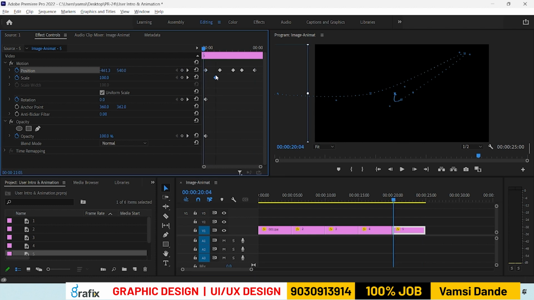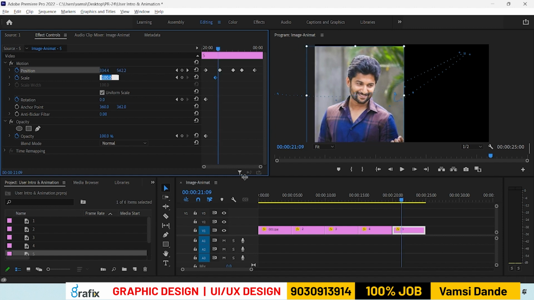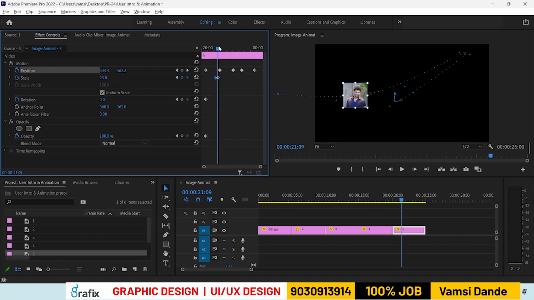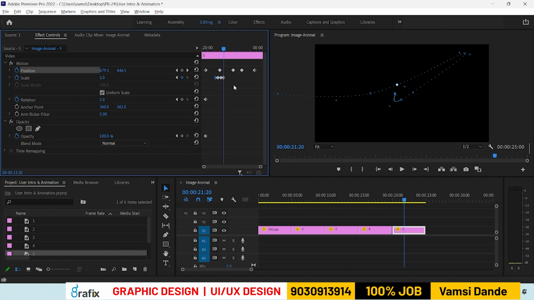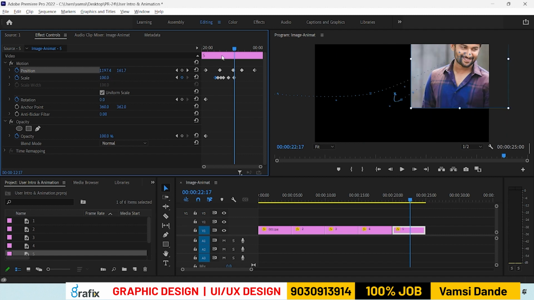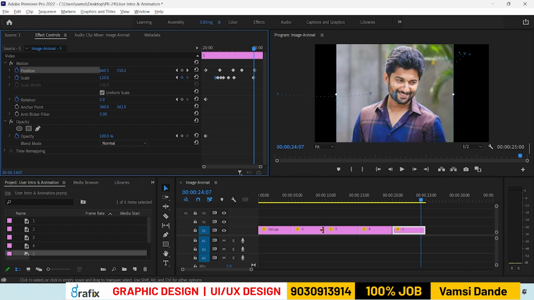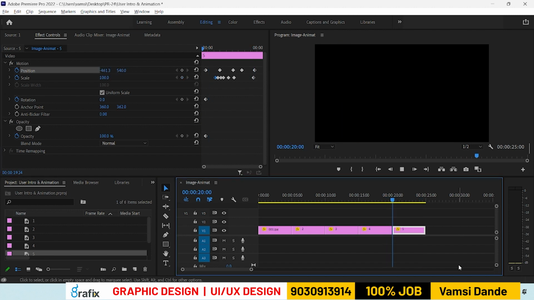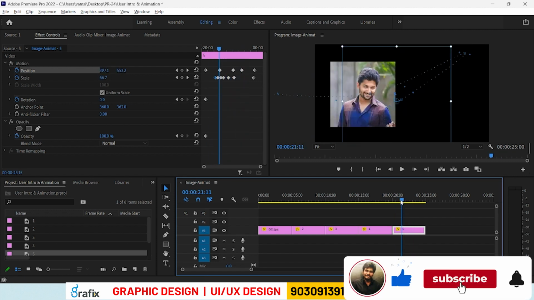And meanwhile, the scaling should be started from here. It should start from here like 25%, and after that, make it 150%, 0, 150%, make it 100%, 120%. The position is coming, scaling. Scaling is coming here, no?